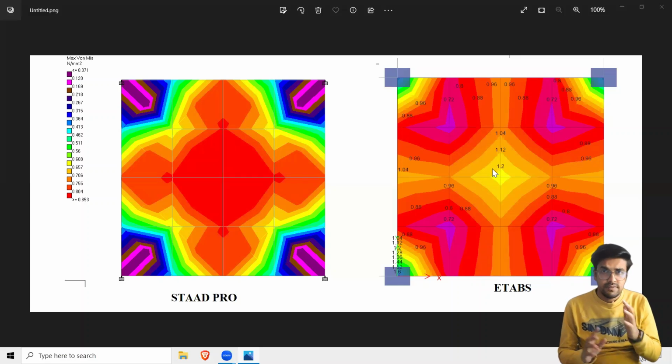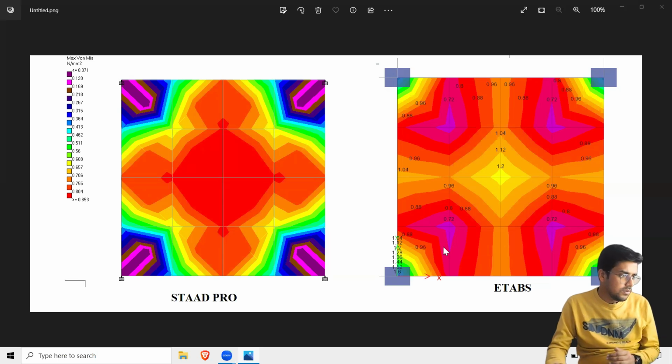So what I have done here, I just took the screenshot of both the results from the Etabs and the Staad Pro, and I have placed them alongside, one by one. Now, in the Staad Pro and the Etabs, you can easily see that the results of the Etabs are much more defined. The contours, or the gradients, are going very fine in comparison to the Staad Pro.